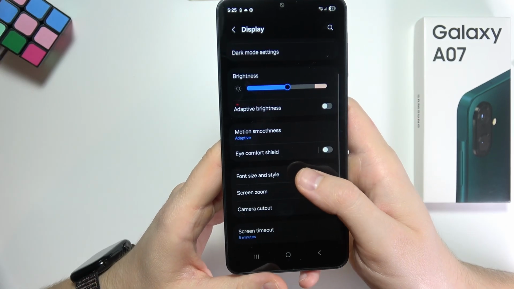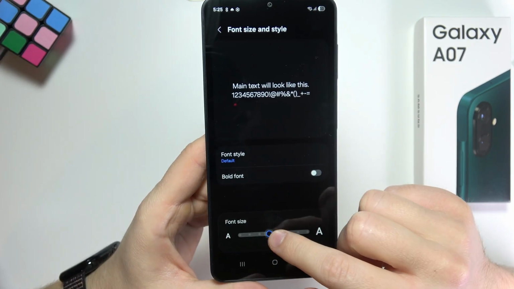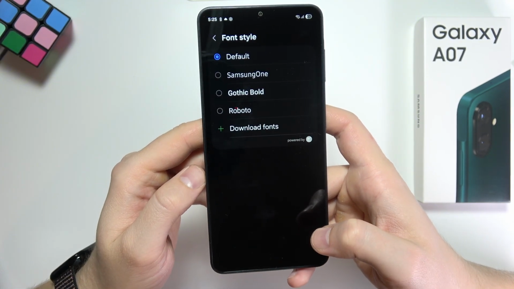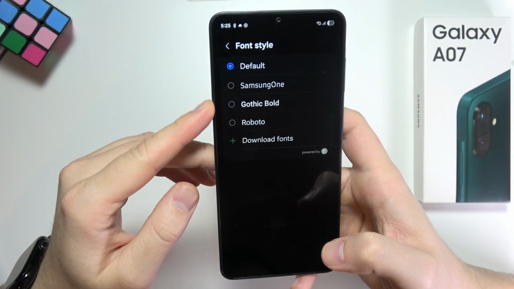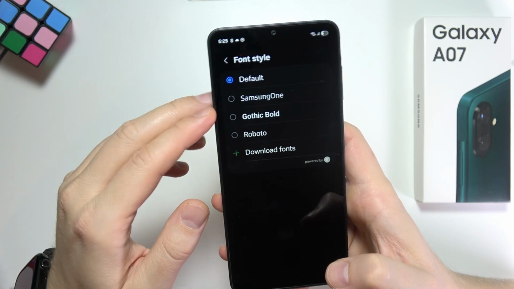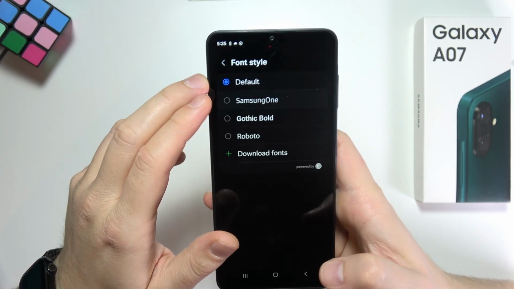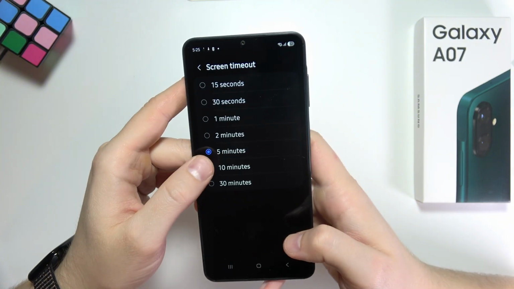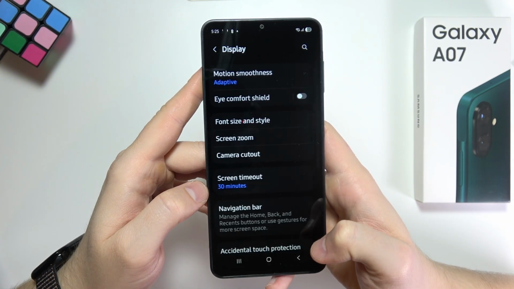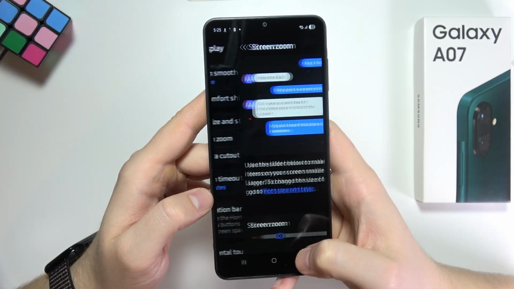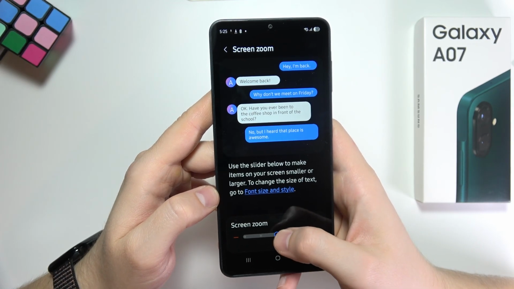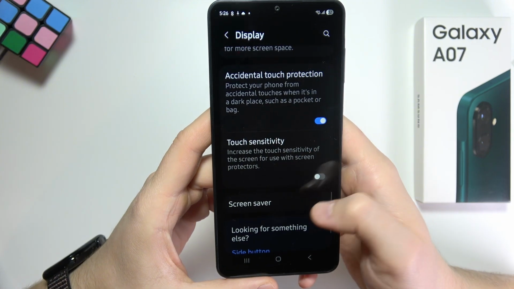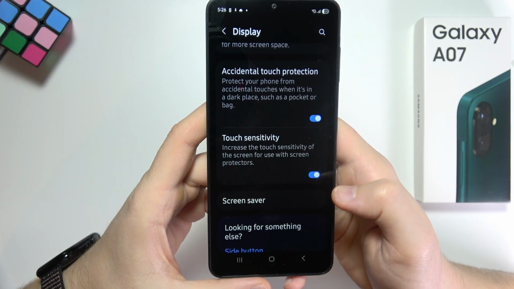And of course, we can change font size and the style. In my case, I'm also using the big one. And there's also an option to change the font style. We can find 4 default fonts, but we can also download them from the Galaxy Store. I'm often using the Samsung one. And we can also change the screen timeout. I'm always using 30 minutes. And here the screen zoom. I also want to make everything bigger on my screen, so I'm picking this. And if you have applied some screen protection, a very useful option is to increase touch sensitivity.